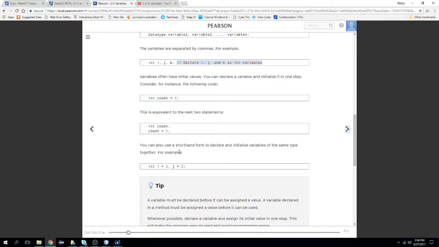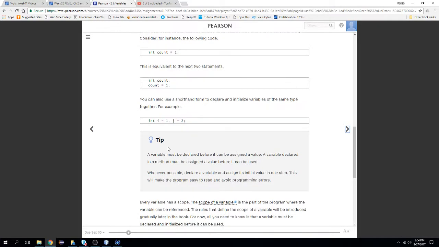Same two sentences here. And we can also use a shorthand to declare and initialize variables of the same data type. So for example here, we declare a variable i is equal to 1 and j is equal to 2. A variable must be declared before it can be assigned a value. So in Java, we are type specific, and that means that we are strongly typed. We must declare variables and say what data type they are before we can use them.